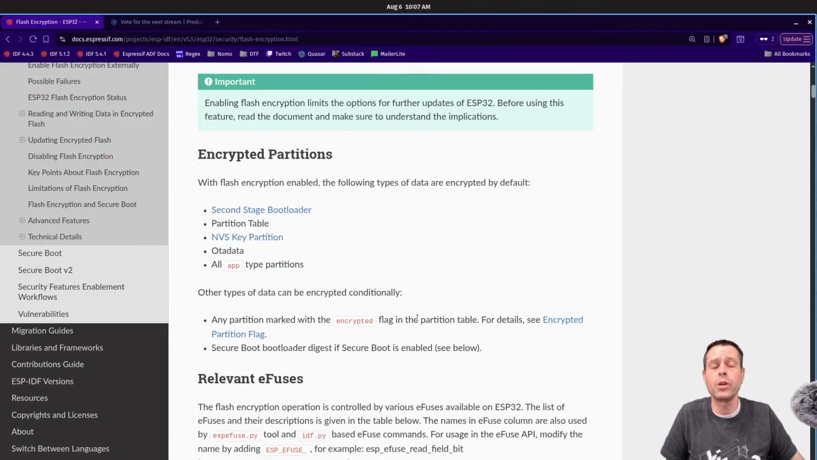Encrypted partitions. So we're going to switch out of docs boring mode and into fun mode of coding in just a minute, but just to set some groundwork here. When you enable flash encryption, by default it will enable encryption on several things, which is the second stage bootloader, the partition table, the NVS key partition, which is different than the NVS partition. Just need to make that clarification. OTA data and the app type partitions.